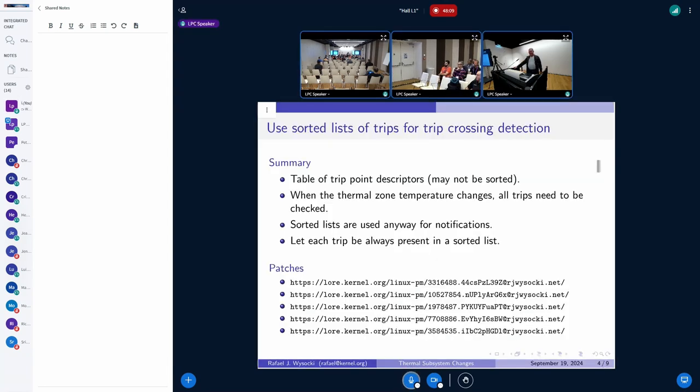So the next change is an optimization of sorts. Today the design is that when you register a thermal zone, the trip points are already known. There is a known set of trip points, which may be disabled to start with. But the number of trip points and the types of them are all known upfront. So the thermal core creates a table of trip point descriptors, and it may not be sorted because there is no guarantee that the creator of the thermal zone will sort the trip points to start with. And also the trip temperature order may be different from the low trip temperature order in some cases.